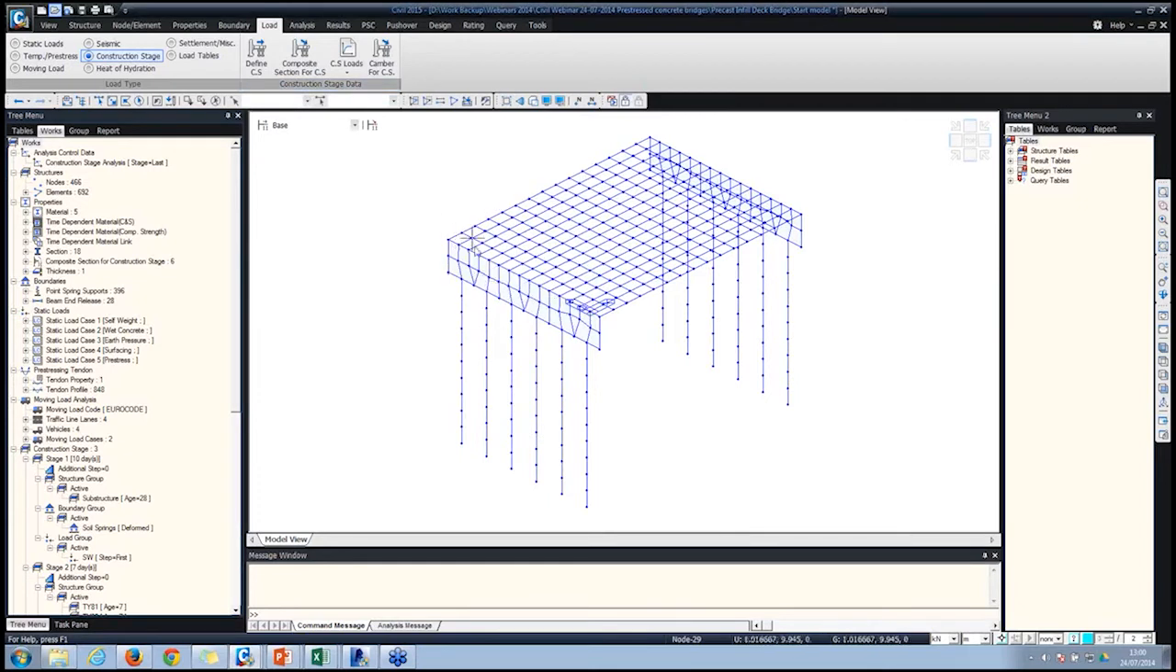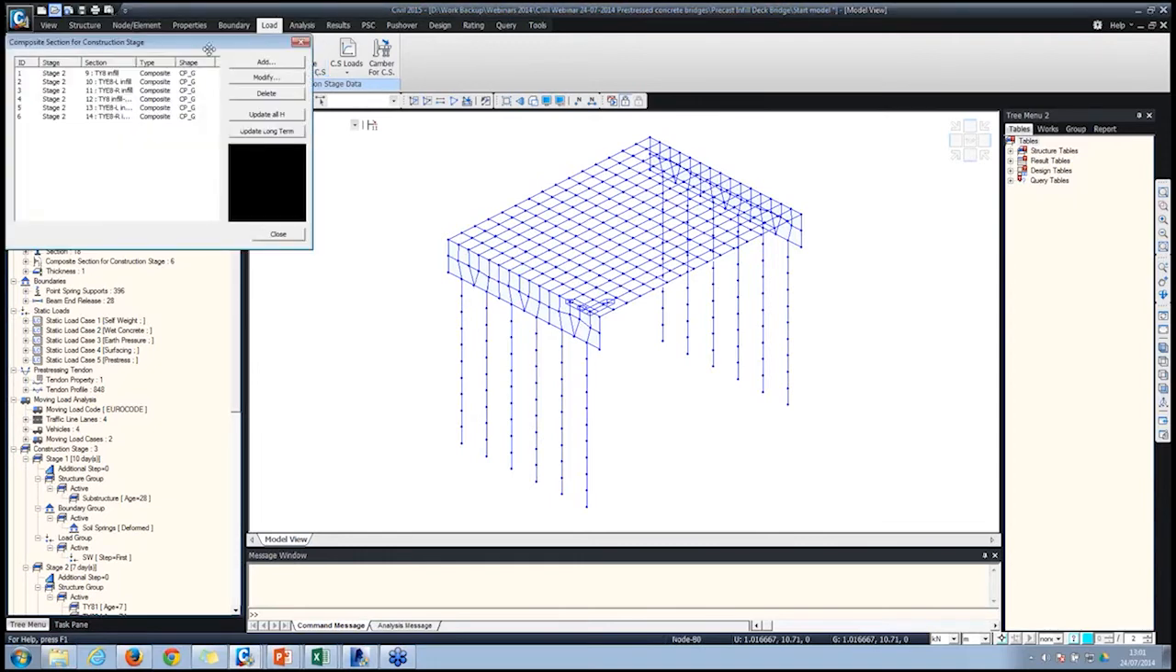And we also need to separate out the composite sections for construction stage, because what happens now is the software treats one element as a complete composite section. So in order to differentiate that, in stage 1 the software should use only precast beam stiffness, and in stage 2 the software should use both precast beam and the slab stiffness. In order to make that demarcation, we use composite section for construction stage.